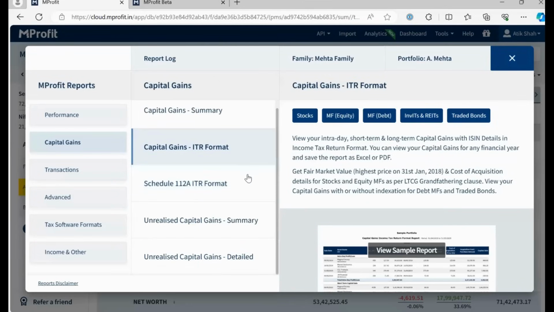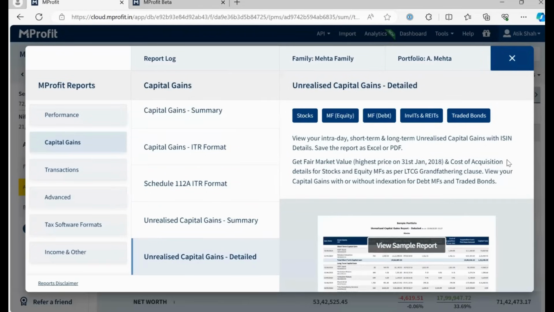And then I think, Tanmay, we can just quickly talk about unrealized capital gains also similarly. Sure. So just like capital gains, which is the realized one, that is your book profit and loss, we have an unrealized capital gain report available on summary as well as detailed level. So this will help you to make certain decisions.